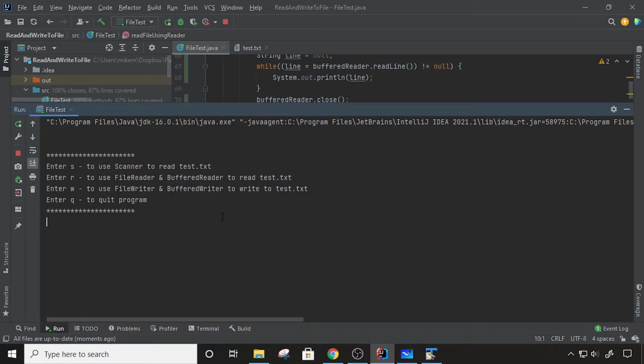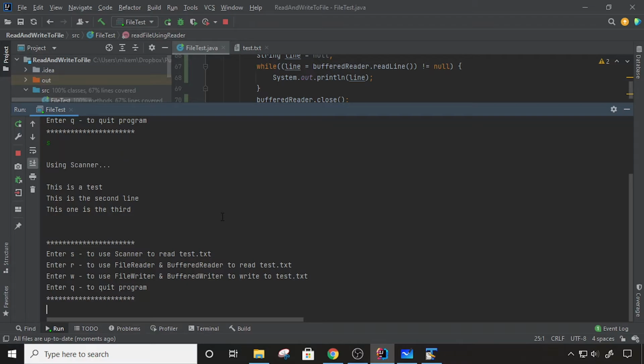The first thing I want to do is read the file using my scanner class. And there's me reading the file using the scanner class. Now the next thing I want to do is use the file reader and the buffered reader. So I'm going to press R, and there's me using the file reader and the buffered reader to read my file. So now let's go ahead and set up the option to write to the file.